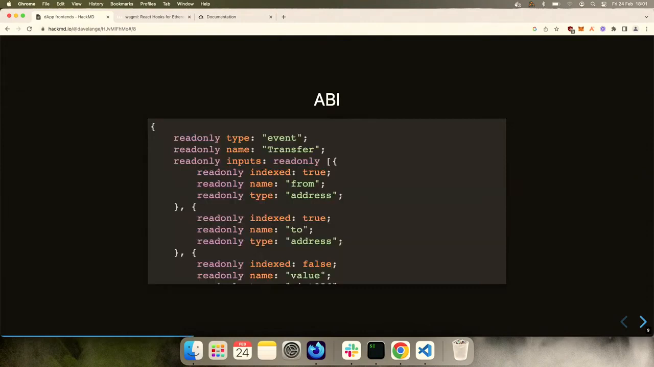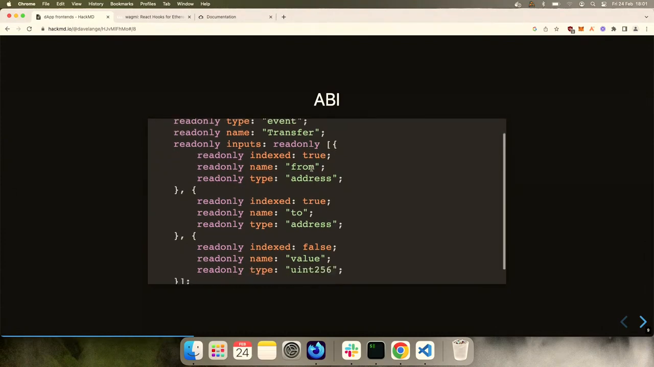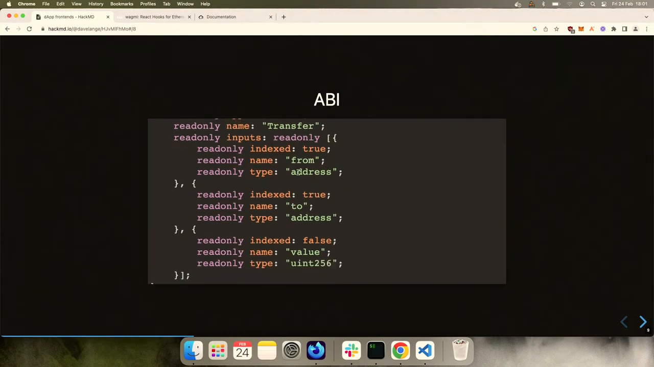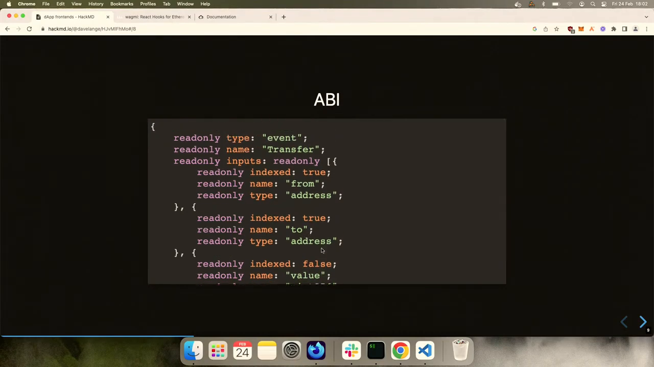An ABI, you don't need to worry too much about what it is. It's basically a description of everything that the contract can do. This is an example: we can do transfers, and for that we need to provide an address, another address for to, and a value. So pretty simple, it's a description of the contract.